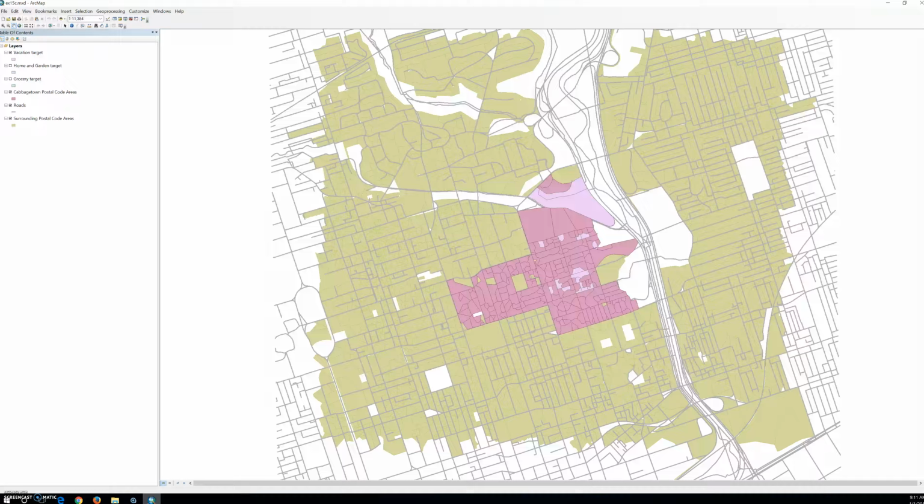The report you make will be based on the vacation target layer, where average household income is $175,000 or more, and 35% or more households spend more than $1,000 annually on online vacation purchases. So now we're going to open this up. The map displays the vacation target layer with 17 postal code areas at the top of the table of contents. So the pink one is.